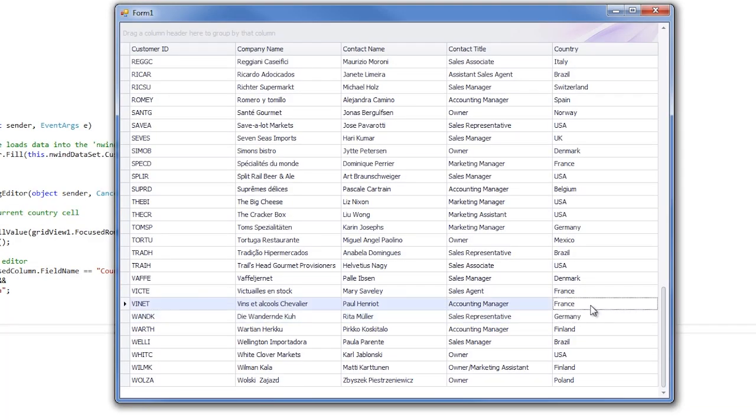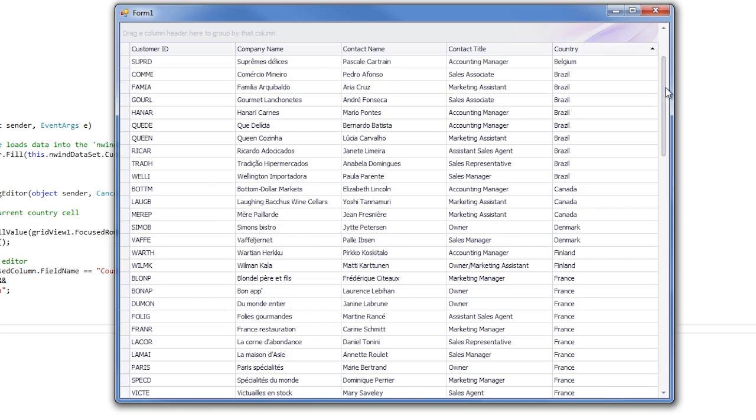I find a customer who's located in the USA, and I'm allowed to make edits. I click on other countries, and I'm not allowed to make edits. Then I'll sort the country column and find Canada. Sure enough, I'm allowed to make edits on Canada cell too.